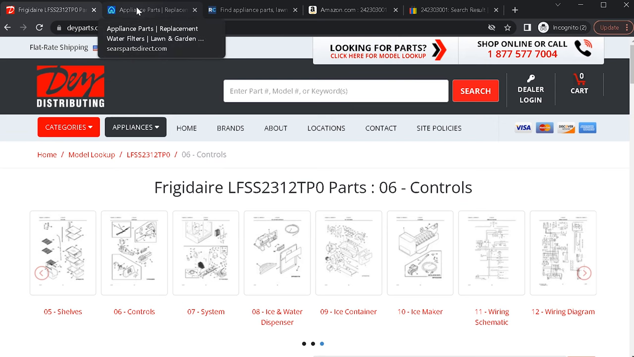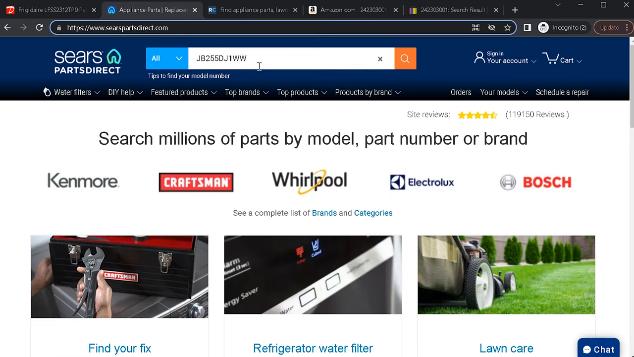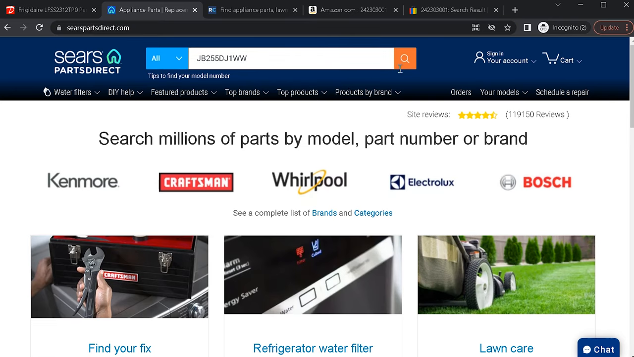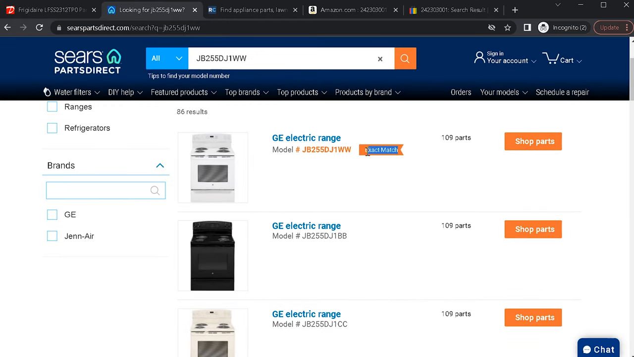Next up is searspartsdirect.com, and here we will be looking for the element receptacle for my range. I already have the model number in here, so let's just go ahead and press search. Very good, it looks like we have an exact match.